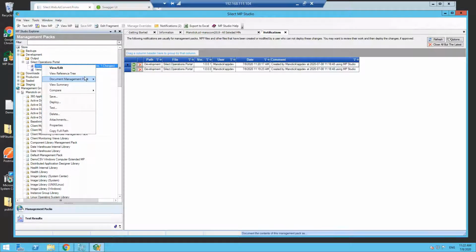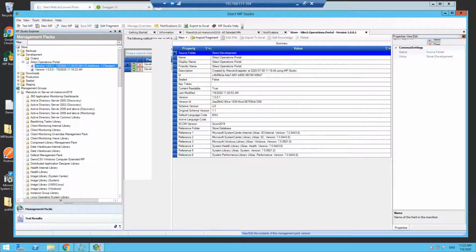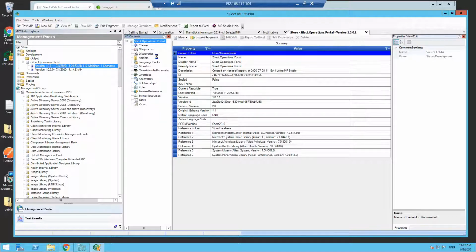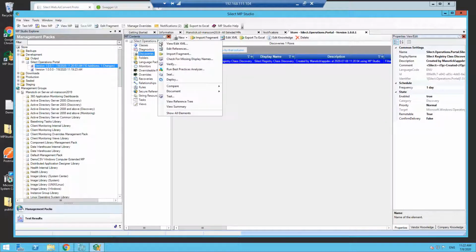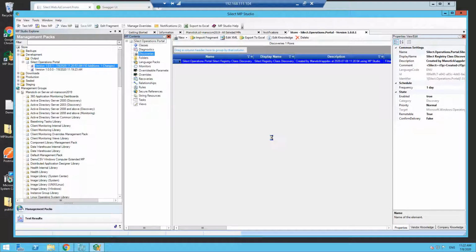And here what I can do is I can open it up, and perhaps what I want to do before anything else happens, I want to look at the work that's being done. I want to maybe have a look at the discoveries that were created. I want to have a look at the monitors or rules that have been created. I certainly have the ability at this point to edit, make any changes to the work that's been done already. Perhaps I want to run the best practice analyzer and make sure that this abides by the best practices before I do anything else with this management pack.